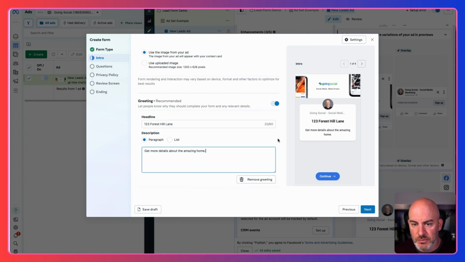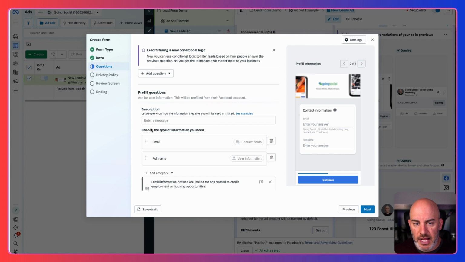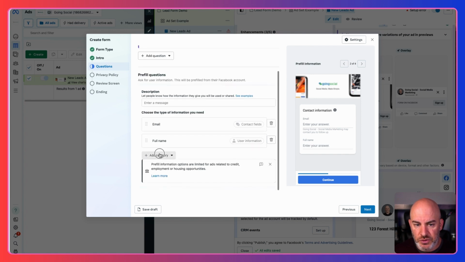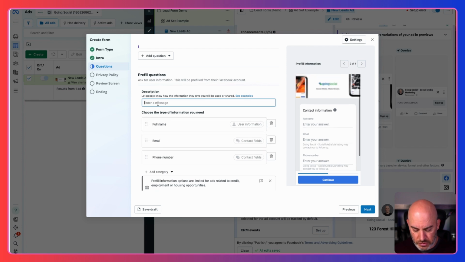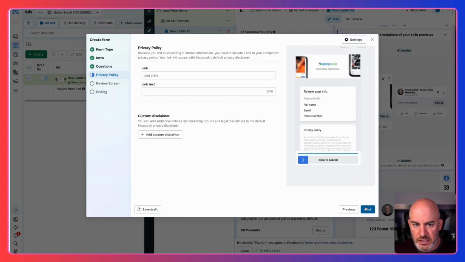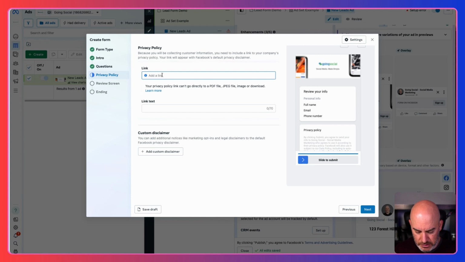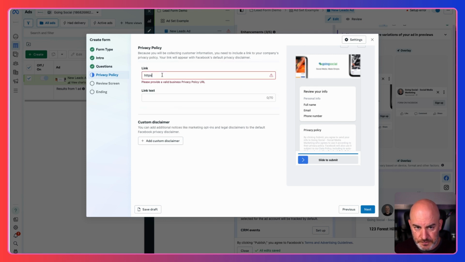Okay, so again, similar type of thing. Everything is similar at this point. We're going to go to next. Again, pre-filled answers. We're just going to add in phone number here. Everything is very similar. I'm not going to go through all the details. I'm just going to whip through this fast. We're going to click next, add a link. So this is the privacy policy again.